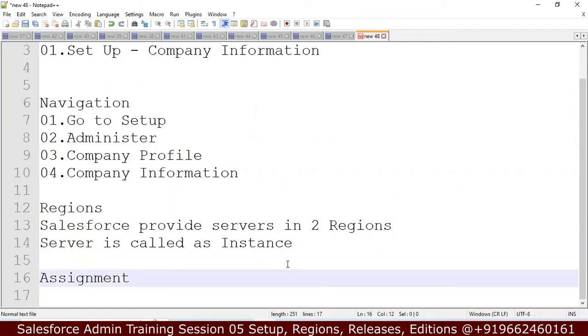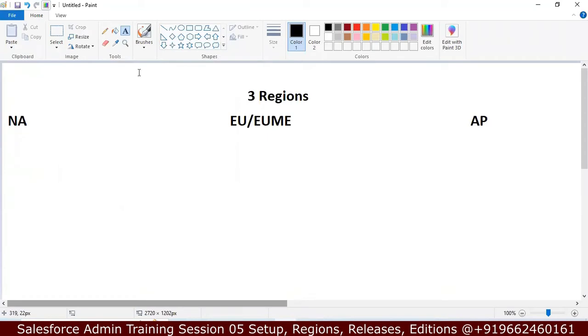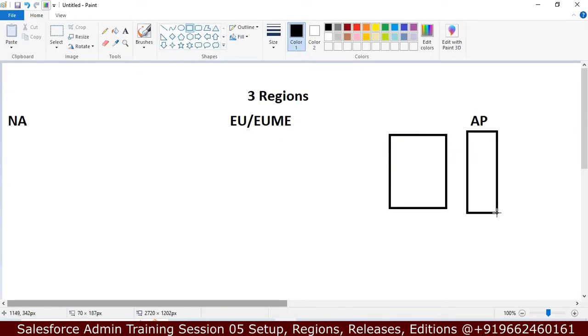So whenever we create Salesforce Developer Edition, we have created from India. When we have created from India, Salesforce has allocated memory space for us in Asia Pacific region. This is the Asia Pacific region. In this Asia Pacific region, there are different instances. Not only one instance, there are different numbers of instances.